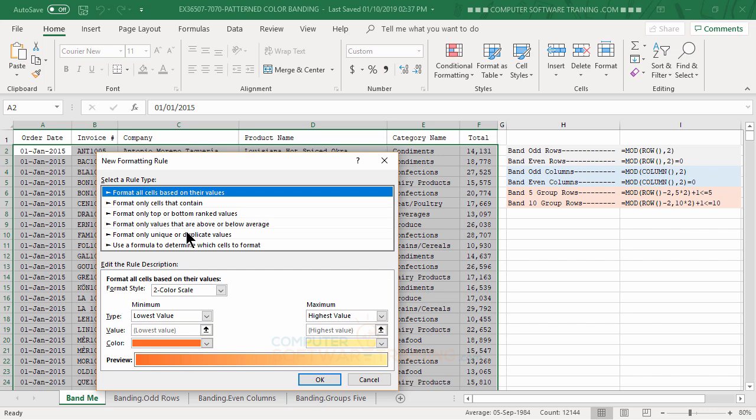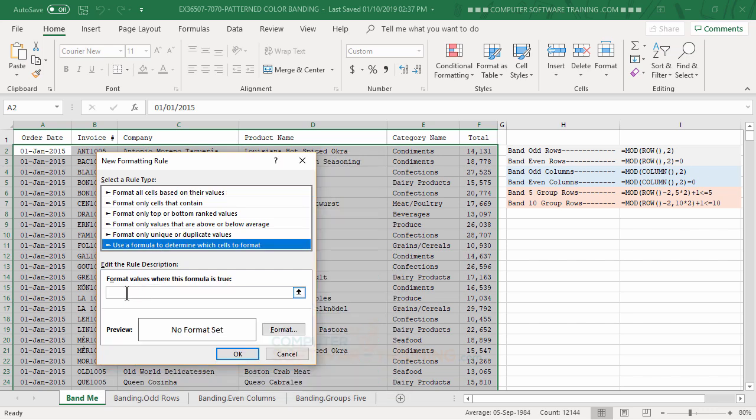So the first thing is we need to tell it that we're going to use a formula right there, and then the formula we're going to be putting here. The formula we're going to be putting in to start this off with will be the odd one, right? This first one here. So all we do is we do equal, and then I do my row.